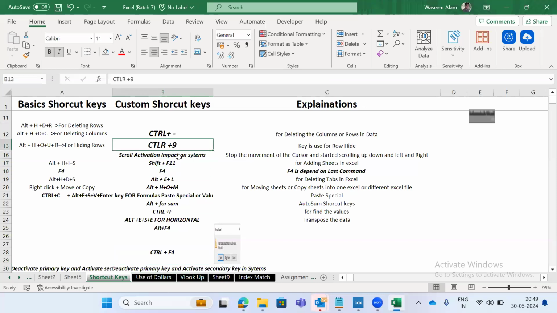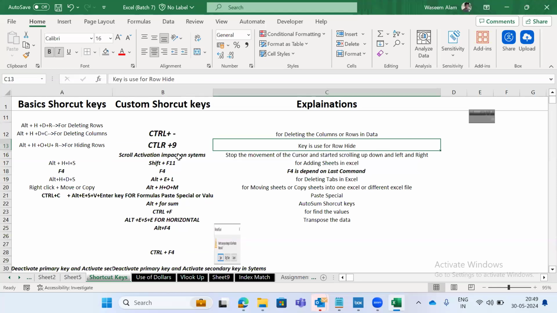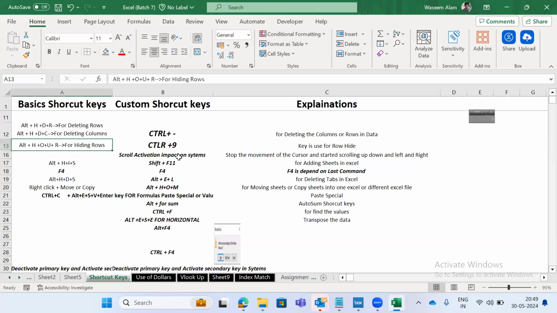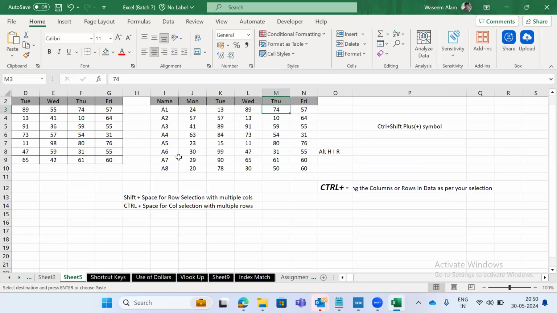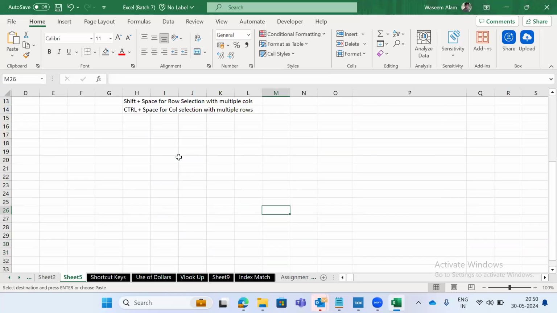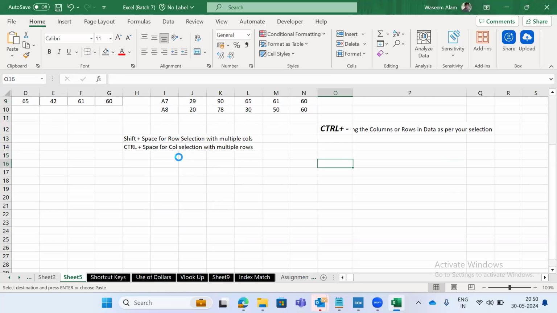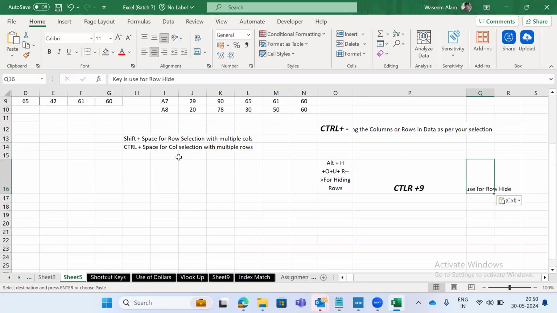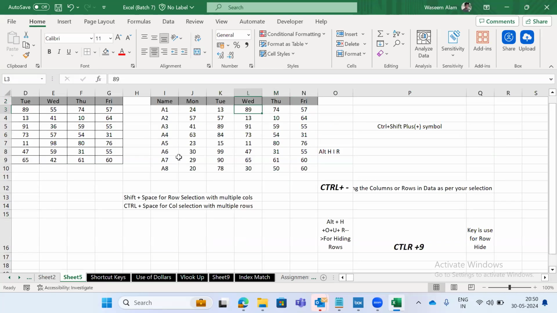Now the next thing is how to hide rows and columns. Control 9 on top. This is like Alt H O U R for hiding rows.